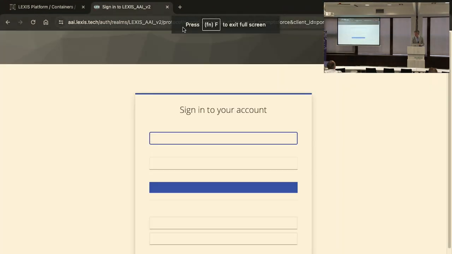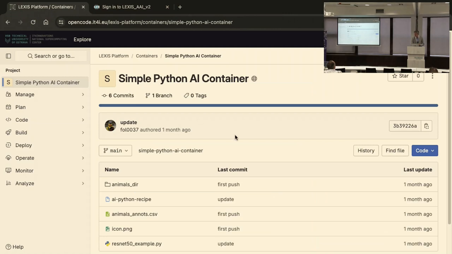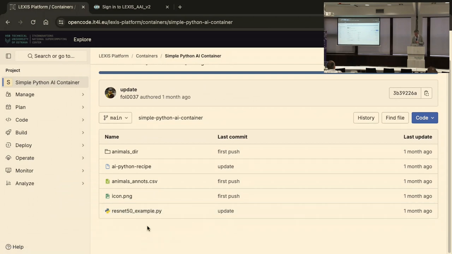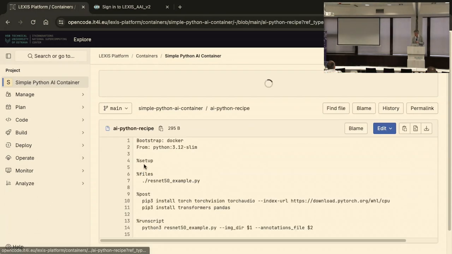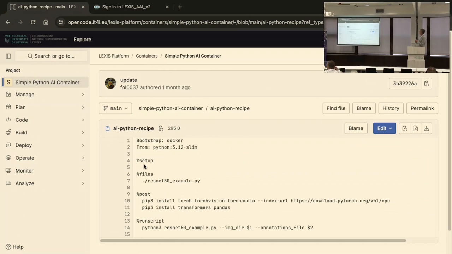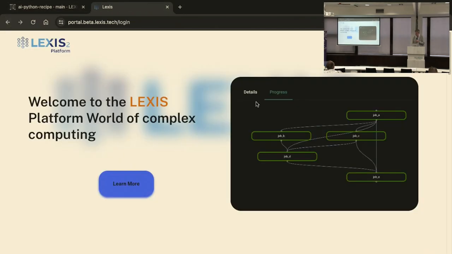Yeah. Okay, so maybe let's try to do it somehow quickly. I will try to show how a very simple Python AI container can be run in our platform. So there is a repository with a Python script which uses ResNet to do some very basic inference, and we have an Apptainer recipe here, and the Apptainer recipe can be used to generate a SIF file. Those of you who are familiar with containers know that it can be used to generate a small file which contains your entire application. Then you can go to the Lexis platform, to the portal.